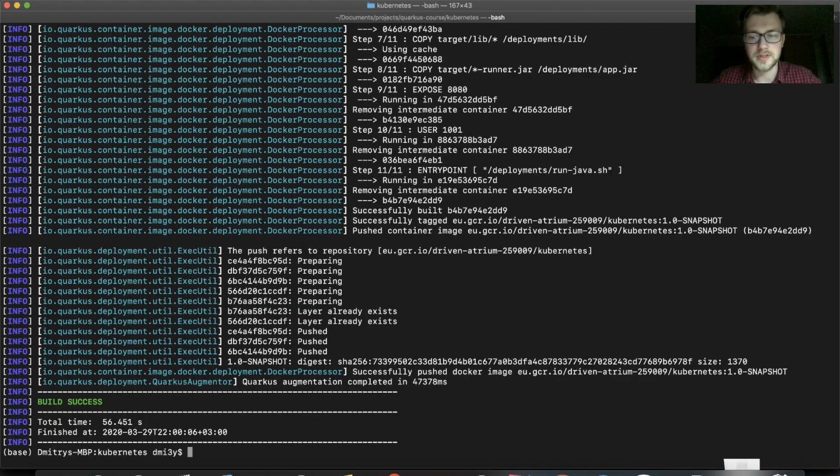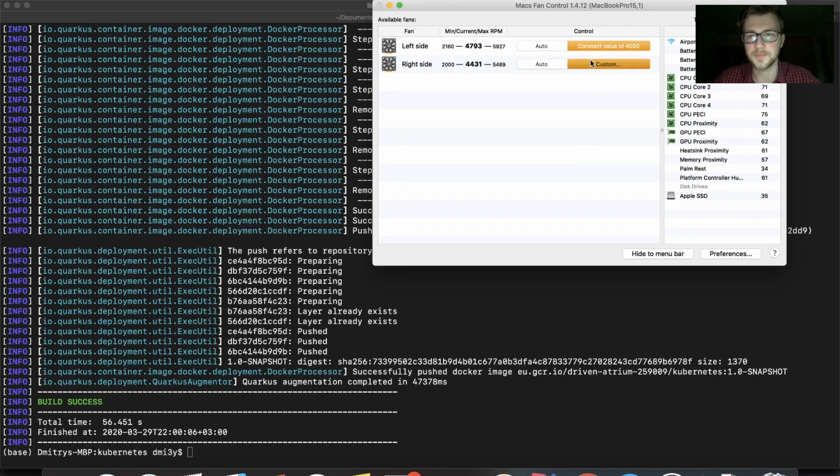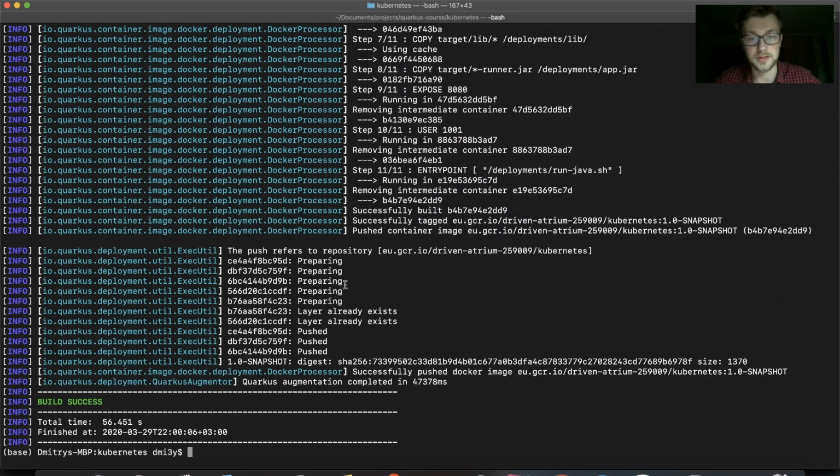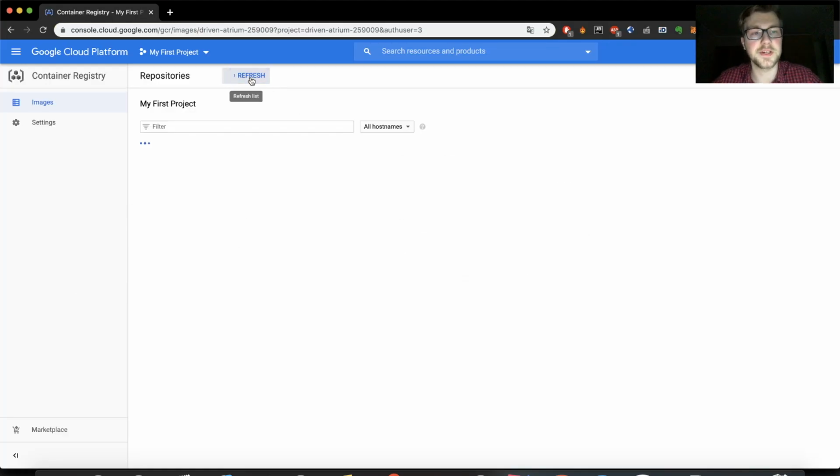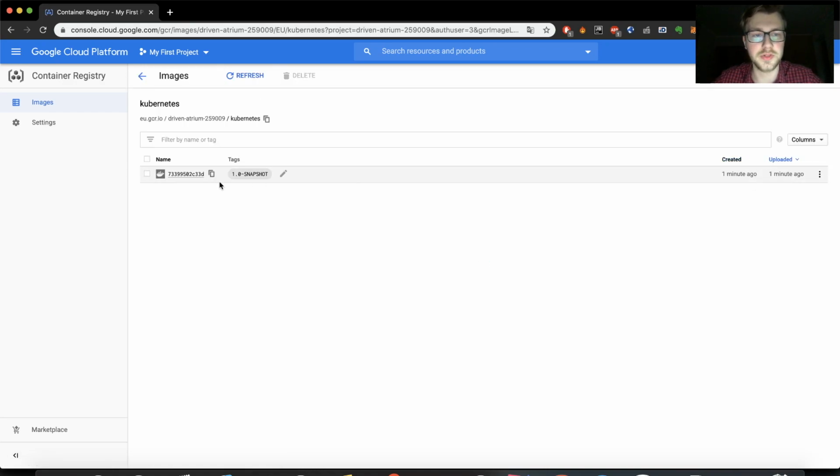All right, and you can see that we actually have the container pushed, right? So you see that the push refers to the name, as we specified, the name of the registry, Driven Atrium, and then kubernetes. And successfully pushed Docker image, the same thing, right? So now we can go to Chrome and click refresh here, and you'll see that we have the kubernetes image. So visibility is private, of course. Yeah, so you can see the hash of the container, then tag 1.0 snapshot created 2 minutes ago, updated 1 minute ago. That's perfect.